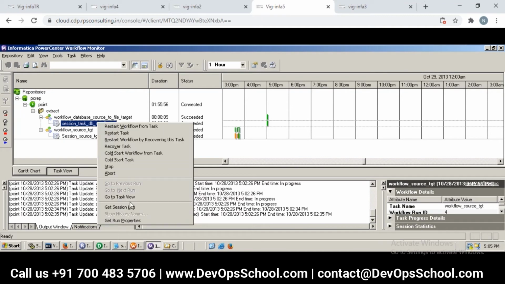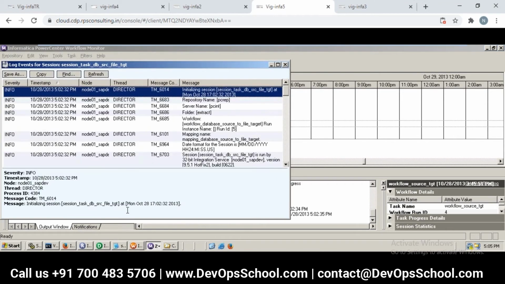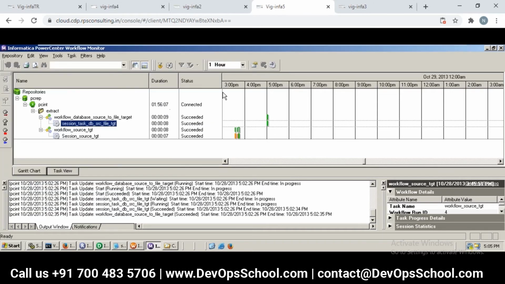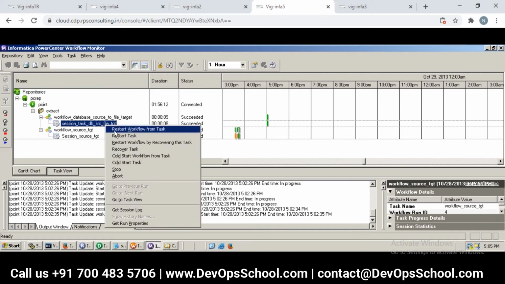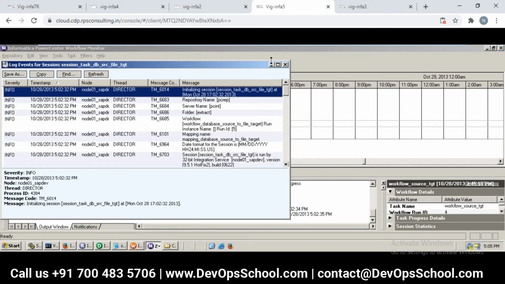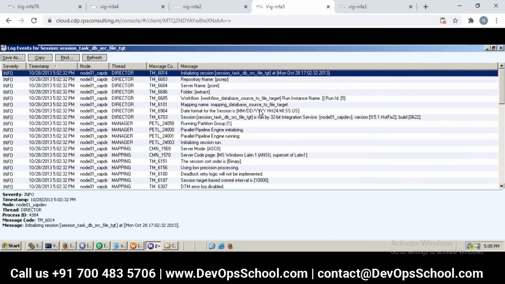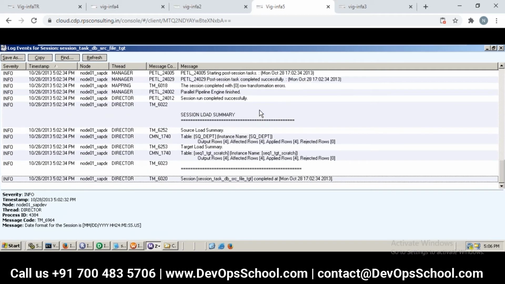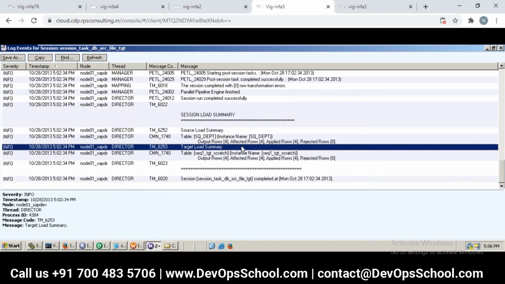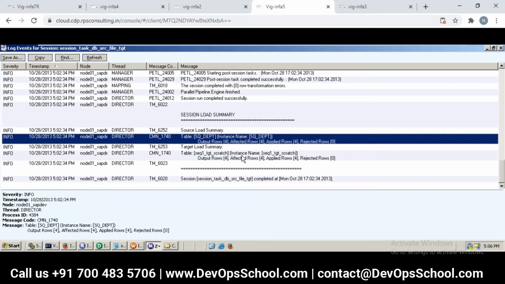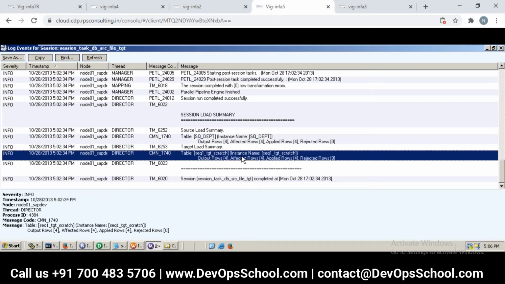In the monitor, right click on this session, source to target. You need to choose which one. This is the older one, right? The target one we need to click. What is the workflow we just executed just now? Yeah, this is the one, database to file. Now we can see at the bottom: database has 4 rows, which is the source, and the target is 4 rows in the file. That's what we did.